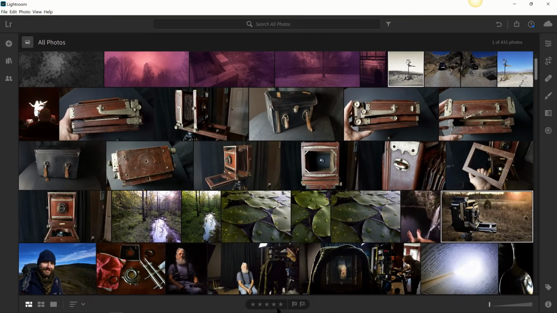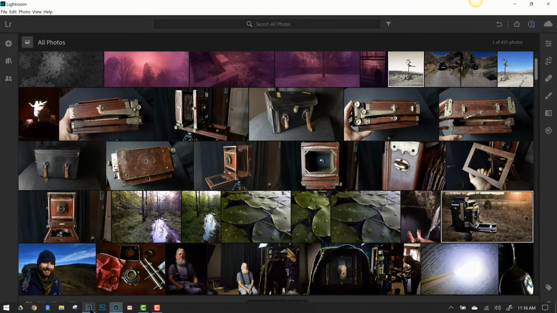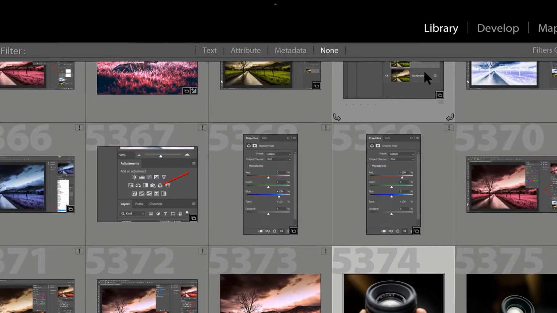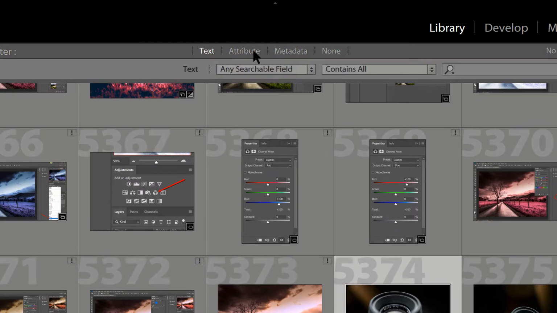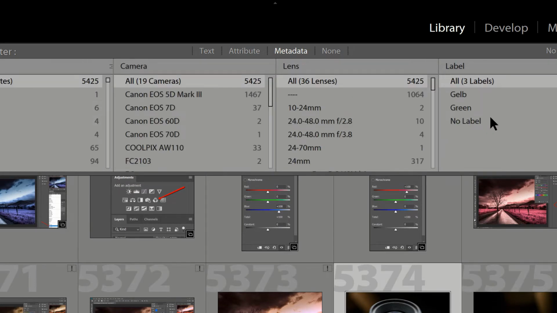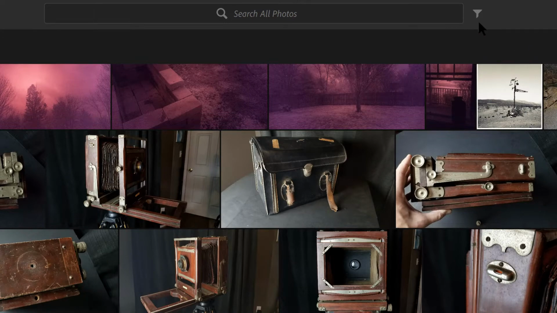Here at the very bottom of the screen, we can rate our images and flag them, exactly the same as we did in Lightroom Classic. A cool thing that Lightroom CC does is that you can still do the library filter search, going by text, attribute, that is like your different stars or your flags, the metadata, choose the camera, lens, all that good stuff. All of this is still here in Lightroom CC. It's just a lot more streamlined.